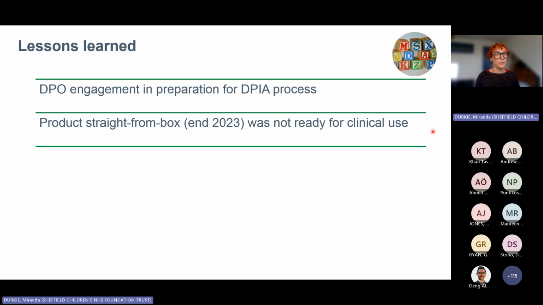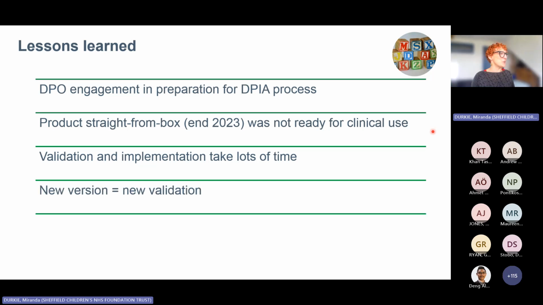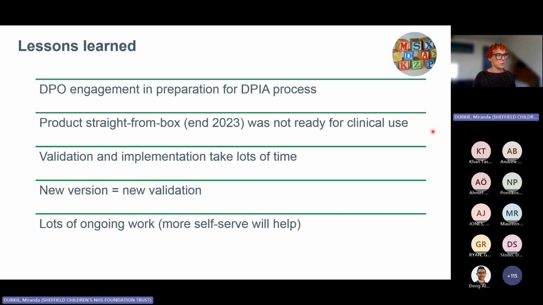We have had to do a lot of work in-house, and we know they've done the same in the Northwest. Validation and implementation take time. I hope you've got that from this brief talk. And then every time there's a new version, we have to revalidate. And there's lots of ongoing work that we want to do, but that more self-serve will help.